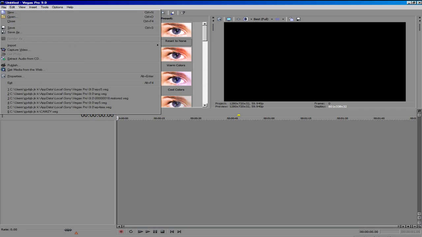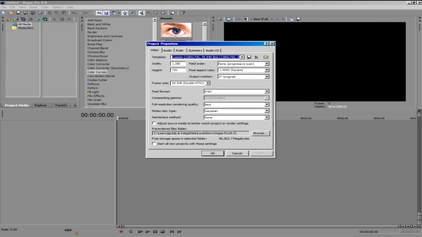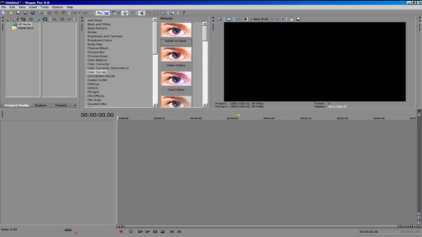So first off, what you want to do is go to file, properties, and just copy my settings. There should be an image down in the description showing you my settings. Once you have done the settings, be sure to save the template as whatever you like and just hit the save icon. And then at the bottom, click start all new projects, apply, okay.